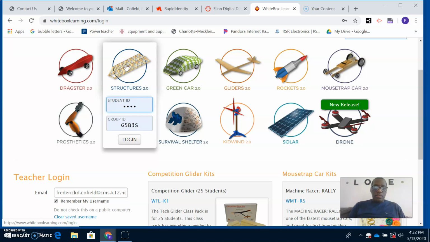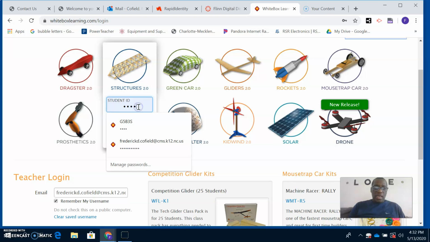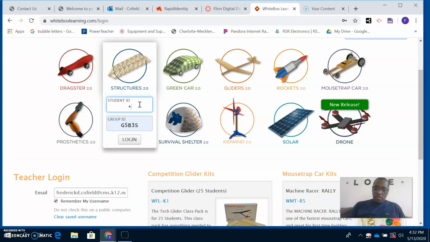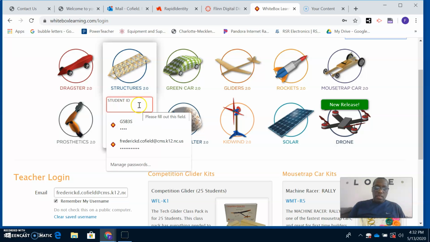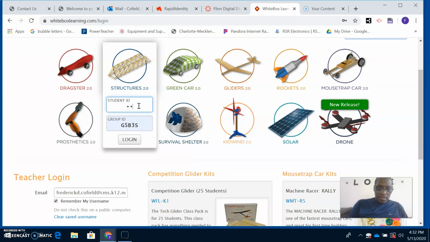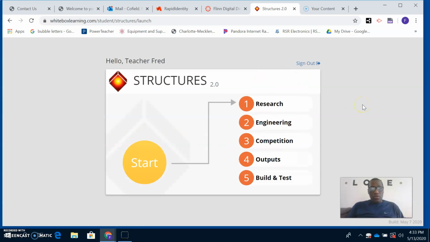If you can't get in that way, you're going to have to use your student ID number. You put in your student ID number, like I am for myself, I'm going to put in mine, and then the group ID is G5B3S. Again, G5B like boy, 3 and S like Sam. And log in.